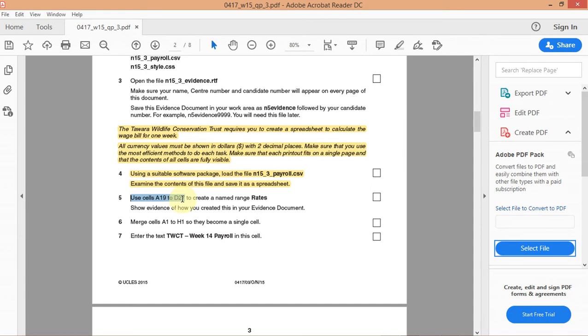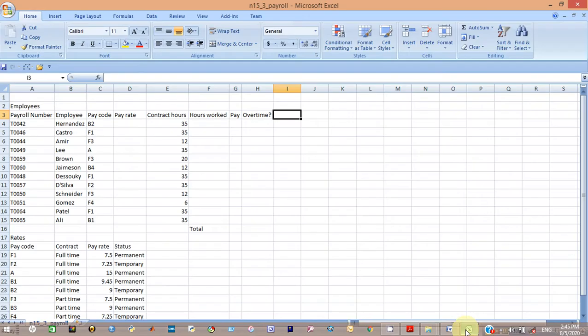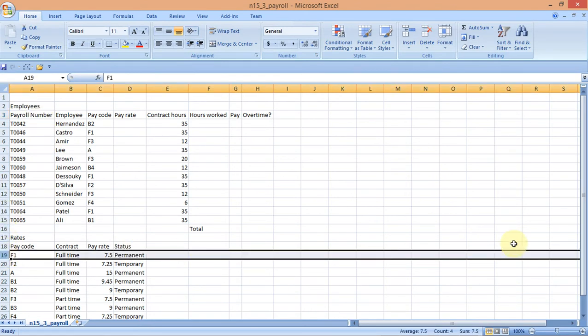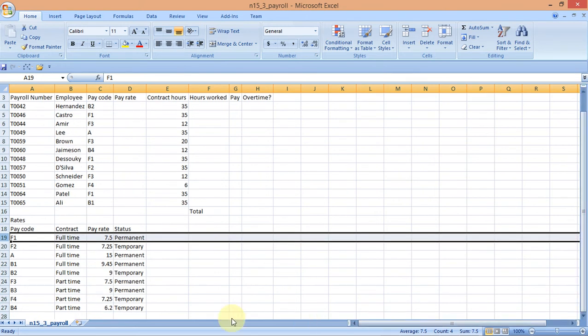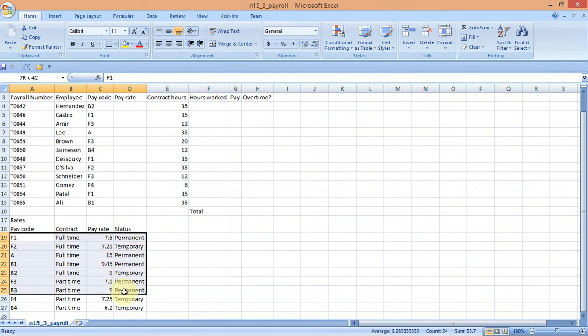Use cells A19 to D27 to create a named range, Rates. Show evidence of how you create this in your evidence document. The first concept we want to learn in Excel is how to create a named range. We have to use cells A19 to D27. Let me go to A19, then scroll down to D27, and select that range.